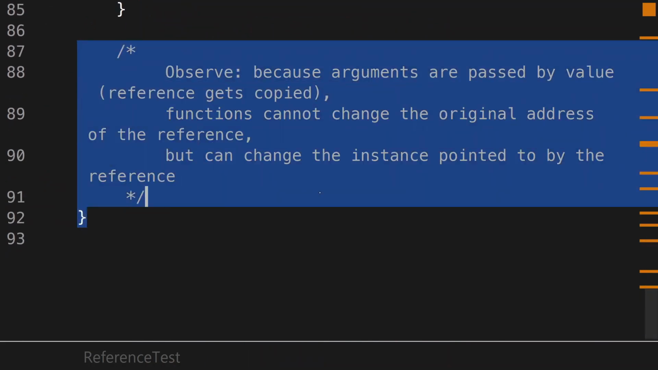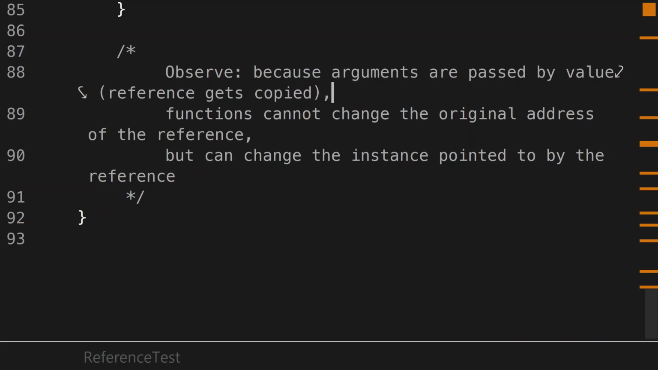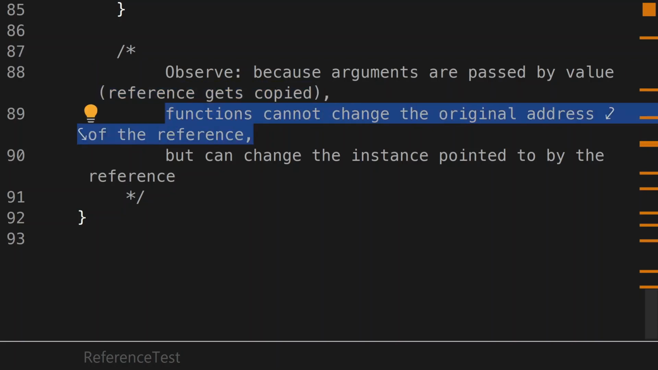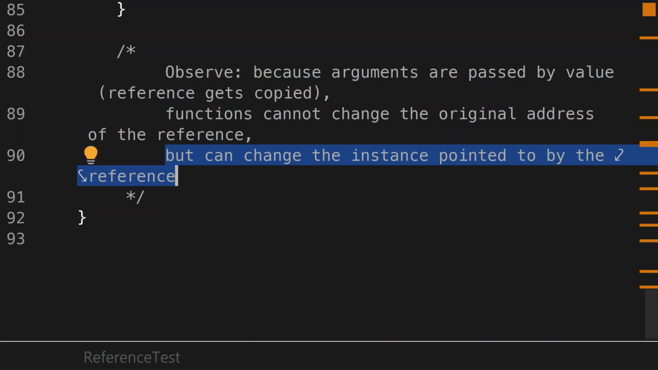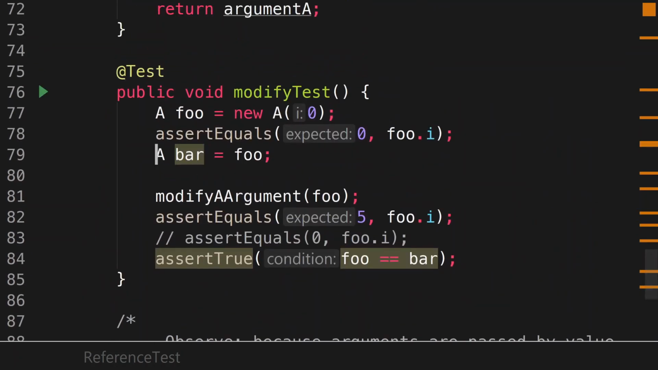So, general observations. Because arguments are passed by value, the reference gets copied. Functions cannot change the original address of the reference, but they can change the instance that is being pointed to by the reference. In both of these examples, foo and bar remain the same and unchanged by the end of the test. However, based on how we treated that pointer inside the argument, we may or may not have updated the underlying value inside.